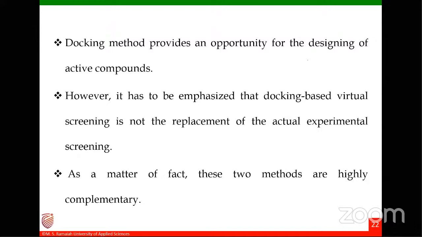As a matter of fact, these two methods are highly complementary, because based on the docking score or docking values, you can screen and filter out the compounds from 1,000 molecules down to 10 molecules. Those 10 molecules, you can take to a wet lab and produce the results.